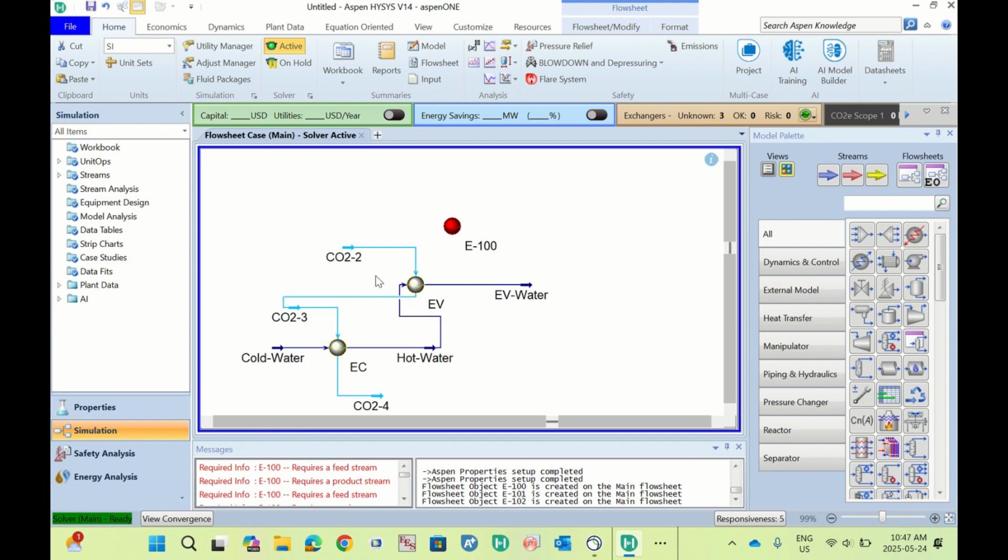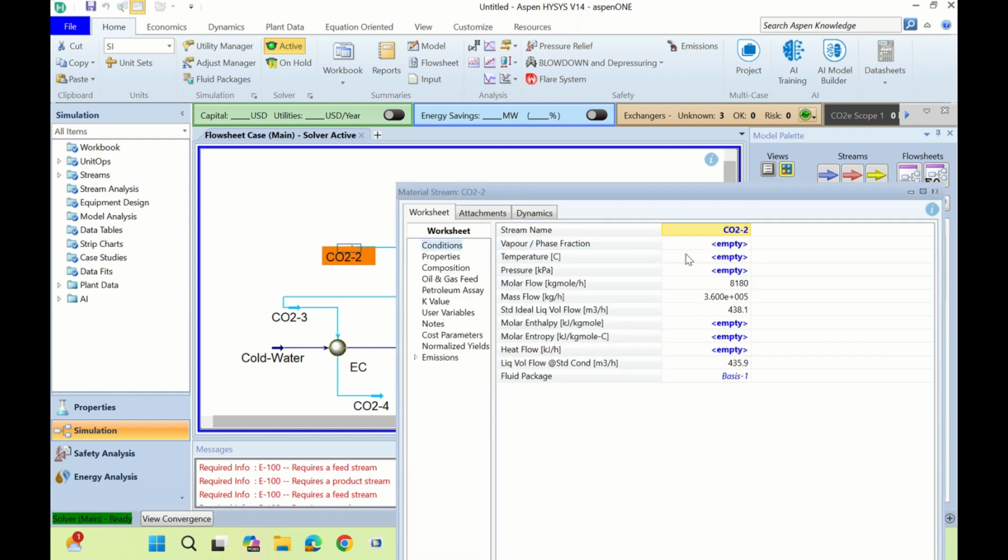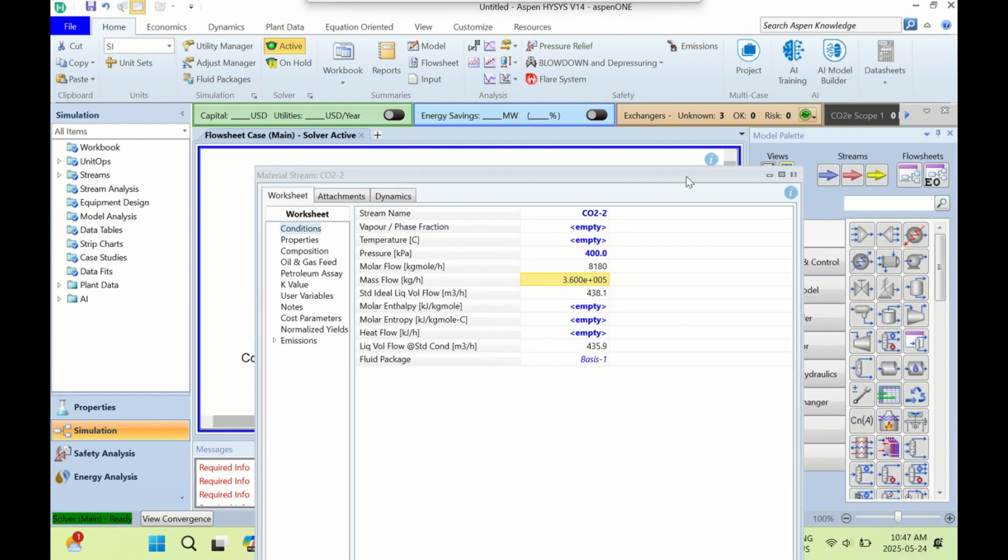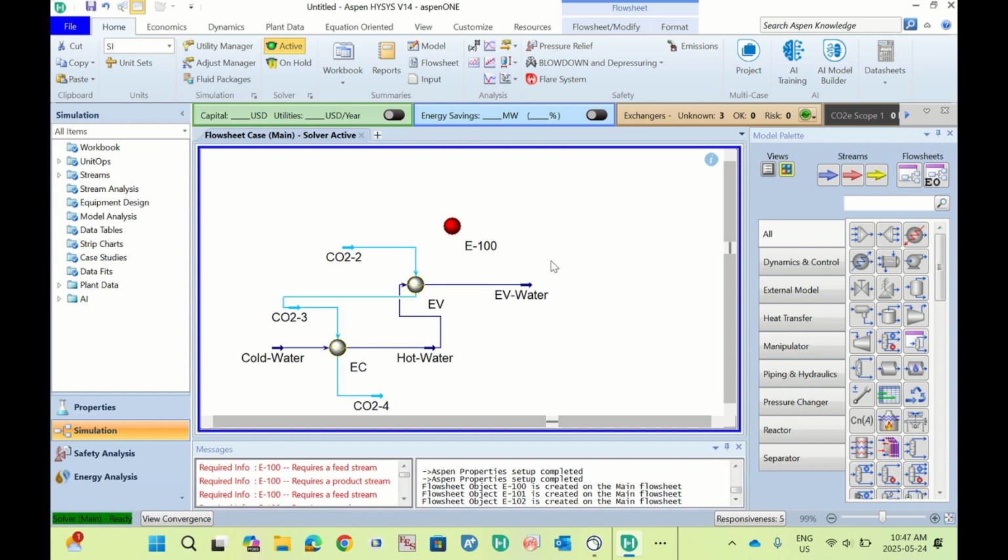Okay, as you can see in the evaporator also we are done with the cold side and we need to come to the hot side. We did CO2 3 in the last step and now we need to do it for CO2 2. We know only the pressure is 400 and the mass flow rate is here. So we need to come to the superheater as a second one, as a third one.